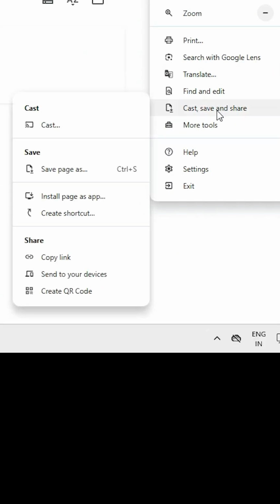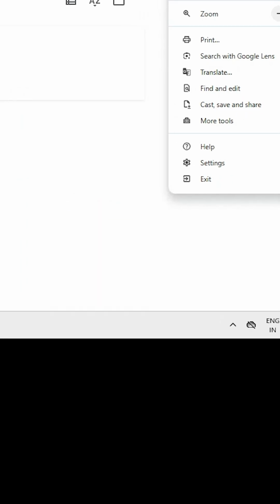Scroll down and find Cast, Save and Share. Go to Cast, Save and Share. Here you find Install Page as App or Create a Shortcut. If you do not find these two options at this point, then go to this All Tabs and find Install Page as App or Install Google Docs.